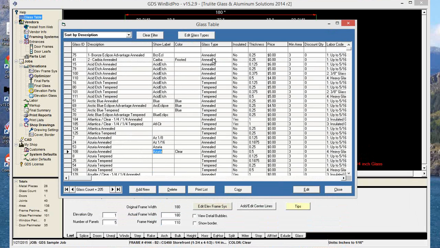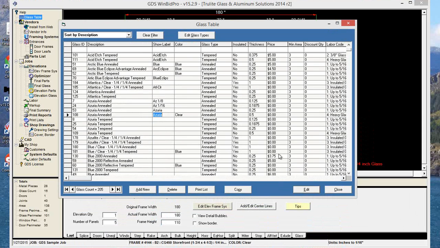Another thing, real quick before I get out of this, is you'll notice that most of these prices are 0. So when you get your glass table, your prices are 0.